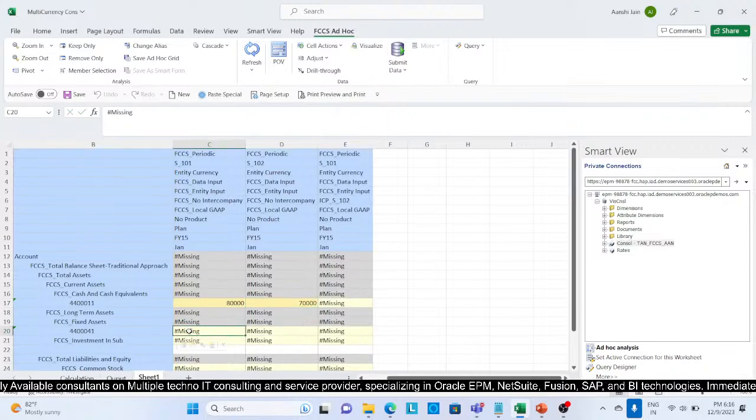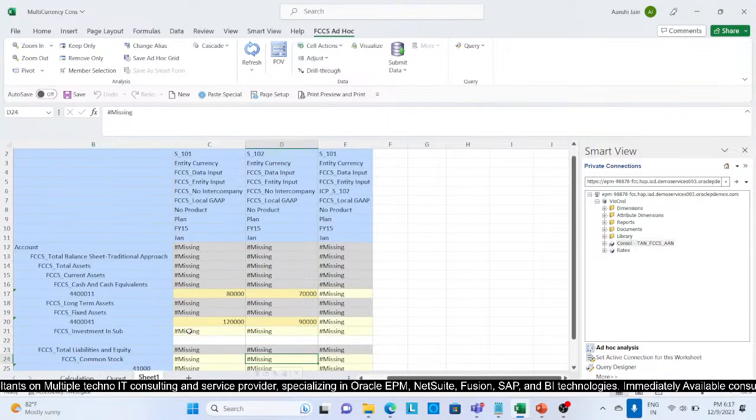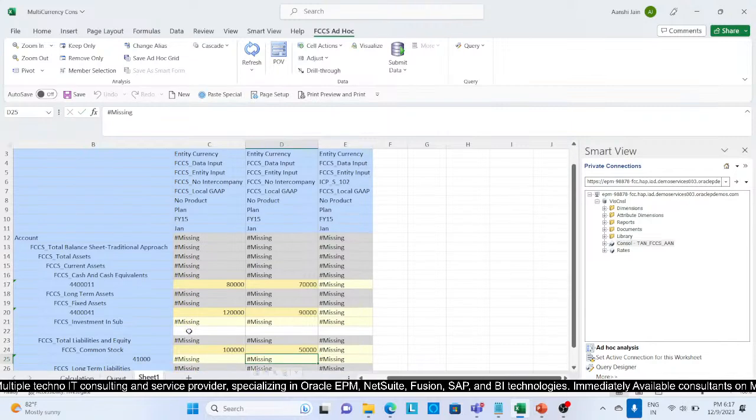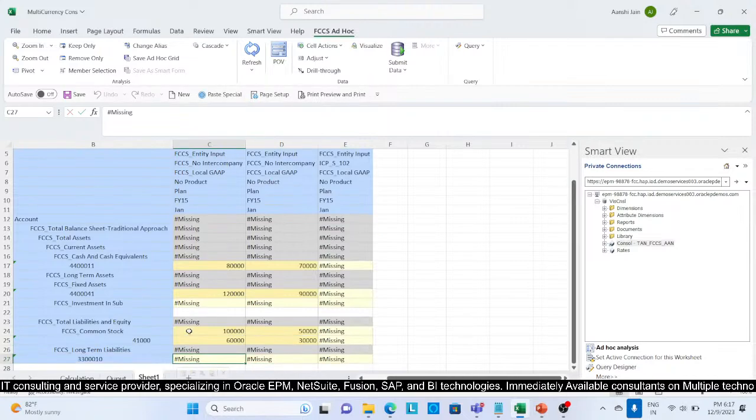Okay, now fixed assets, land. So it was 1,20,000 and 90,000. Okay, so this is investment in sub. We will input it later. Then we have the common stock. Our common stock was 1 lakh for parent entity, and for subsidiary entity it was 50,000. Then this is the retained earnings account. Retained earnings of the parent entity is 60,000, and for subsidiary it was 30,000. And last it is the creditors. So creditors amount was 1,05,000 for parent entity, and for subsidiary it was 80,000.